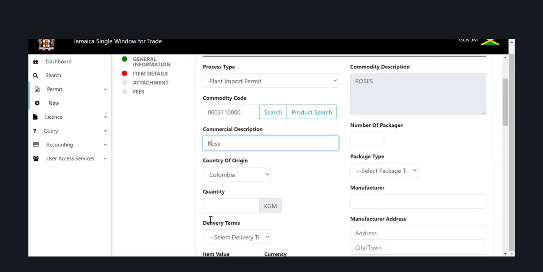Please follow closely with me, as I enter the details for my second item, and remember, you must select that Add Commodity button when you are finished.